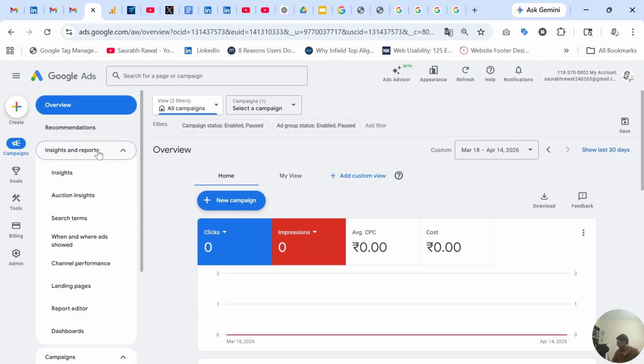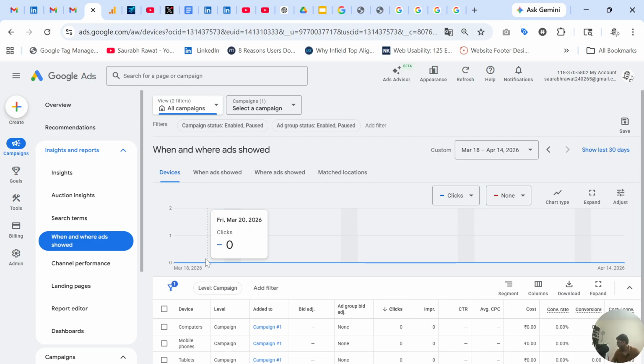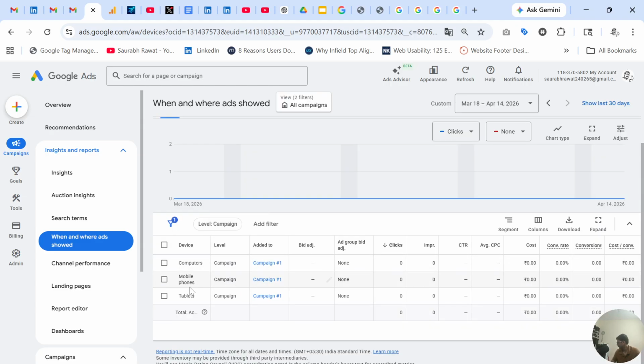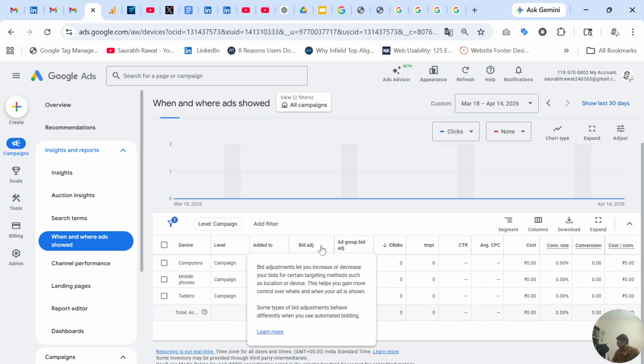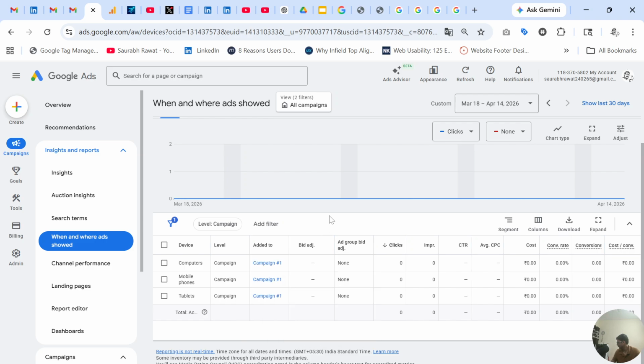Inside the campaign, you can click on insights and reports, and then click on when and where ads showed, and scroll down. Here you can find device wise data. So what we have to do is edit our bid adjustments.